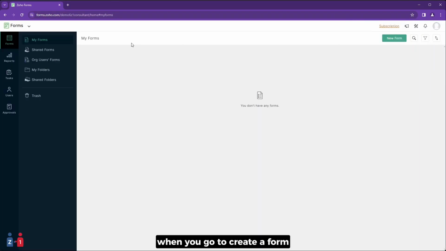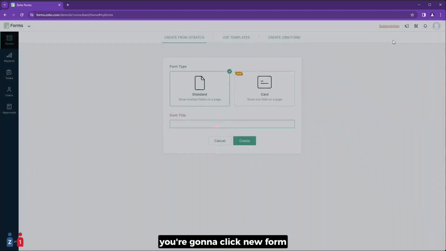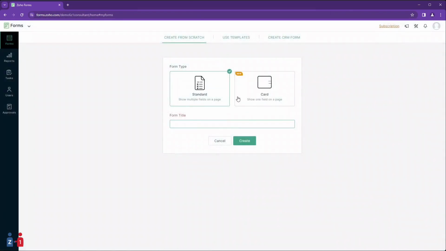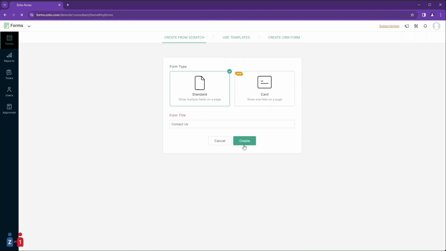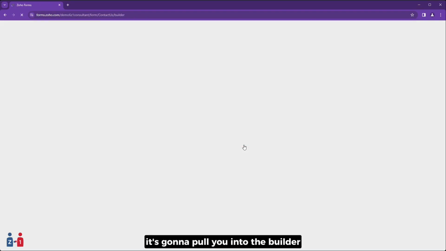When you go to create a form, you're going to click New Form. Select the type of form you want. You can use templates or you can create CRM form. So we're going to go standard form title, and we're going to call this a contact us form. When you hit create, it's going to pull you into the builder.